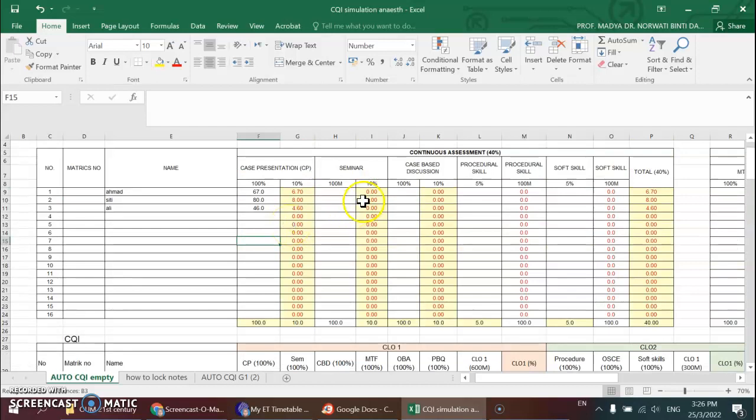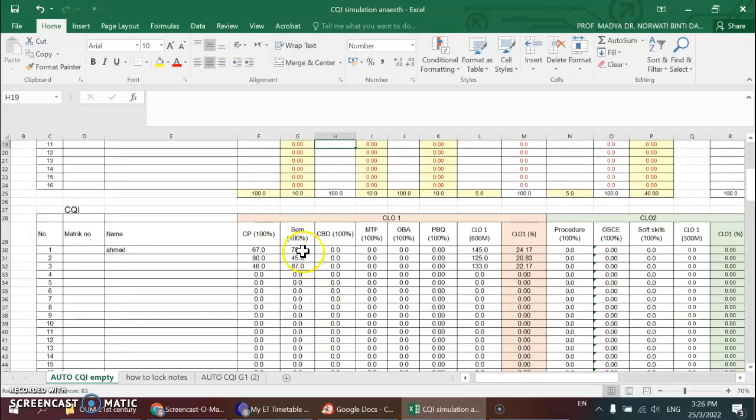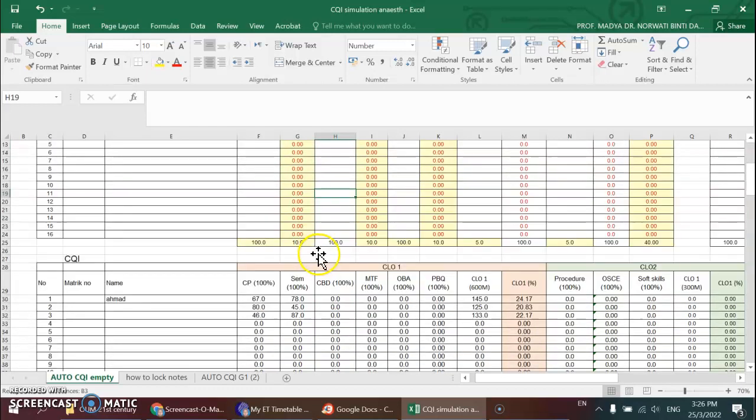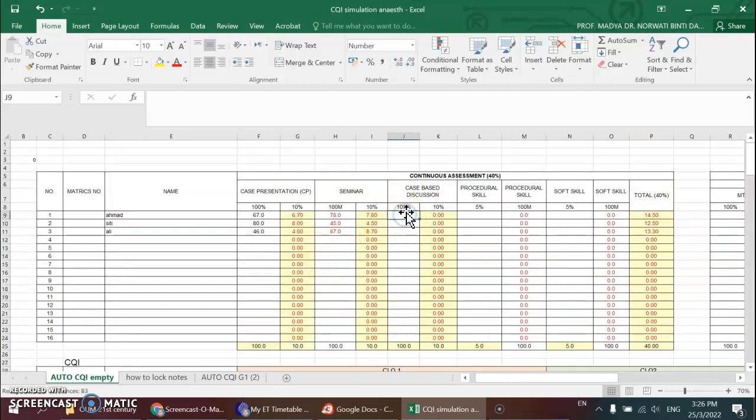And then, for example, so this is seminar. Seminar, you got 78, 45, 87. Okay, so automatically the CQI table is filled in. Okay, now we try to fill in.